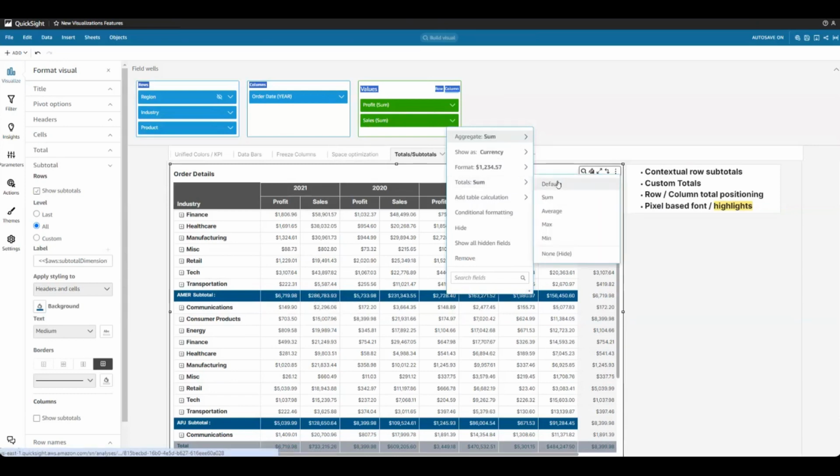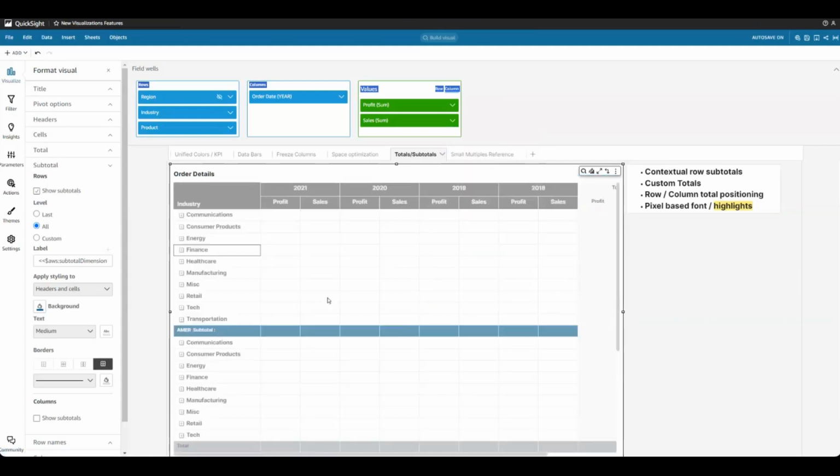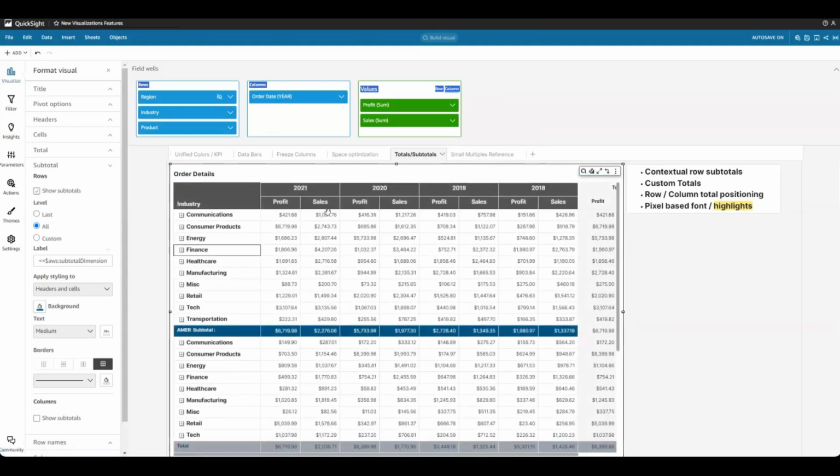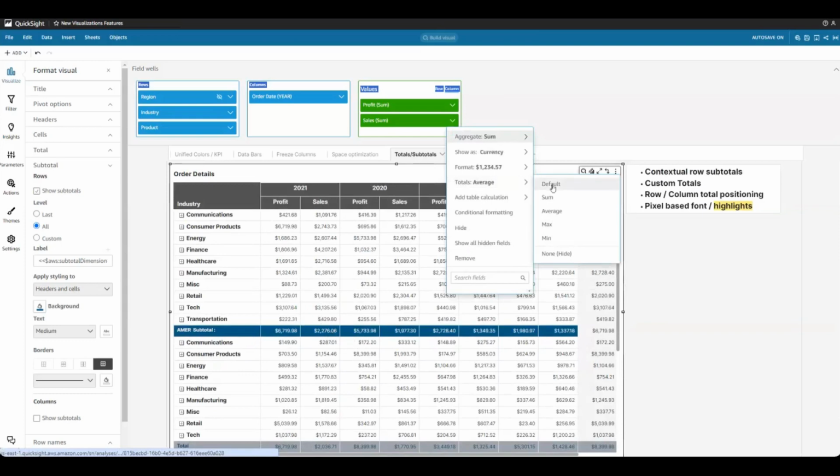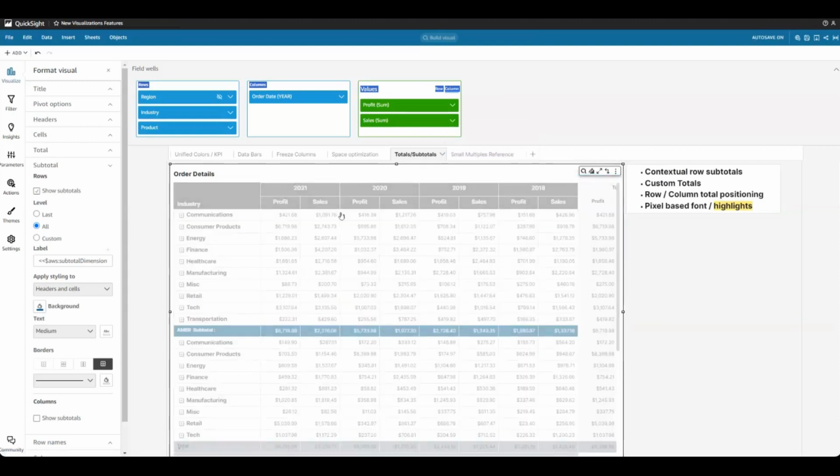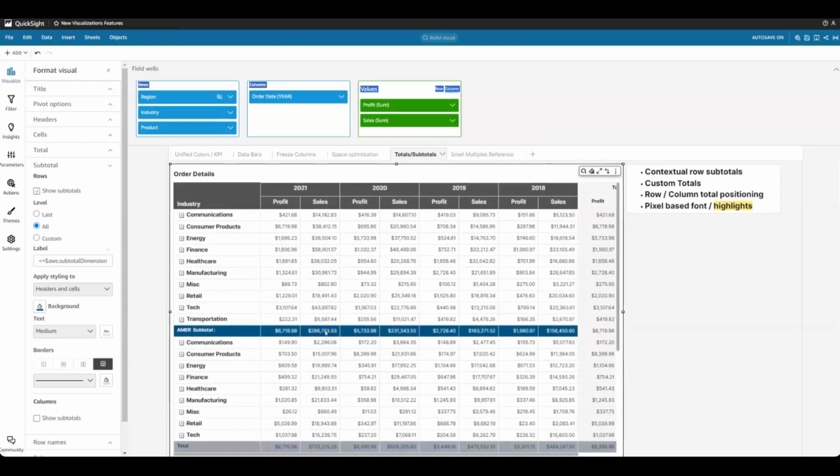Now, if there's a need for any particular measure you are creating and you want to show a total and average, you can very well do it now. In the same way, it provides you options to set it. Default is the sum, but you can choose average, max, or min, and that's how you can customize your totals. Another key highlight is on row and column total positioning.